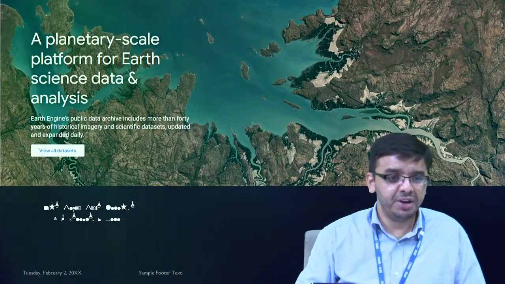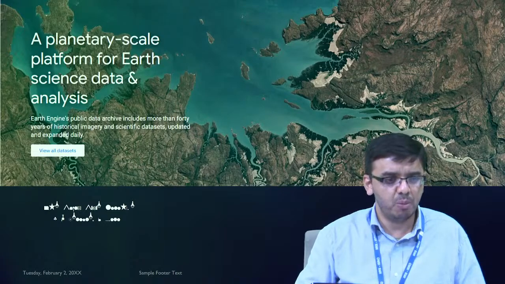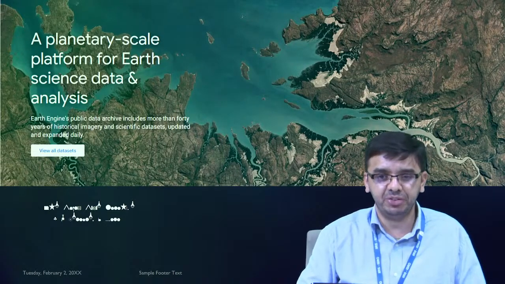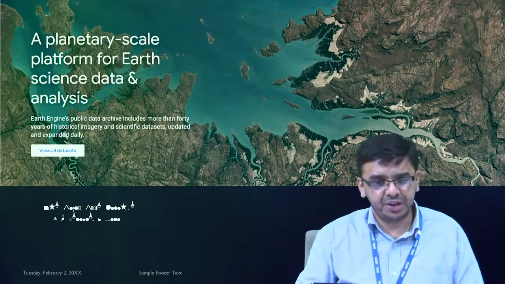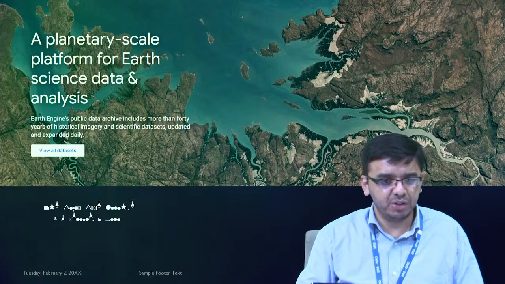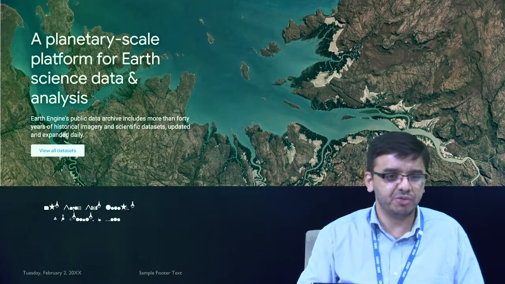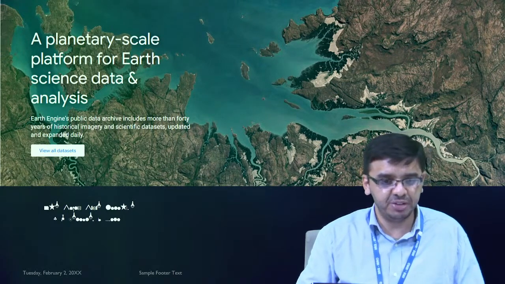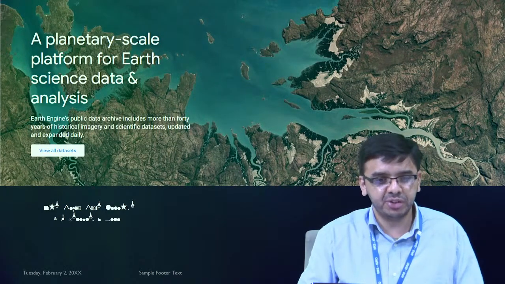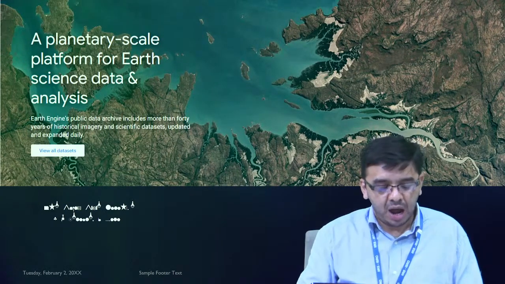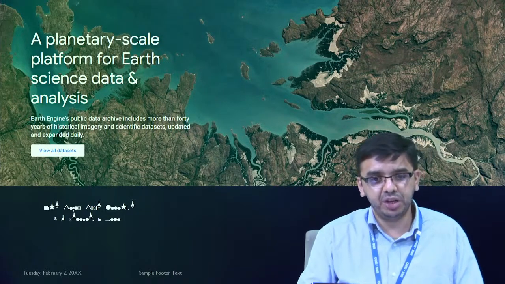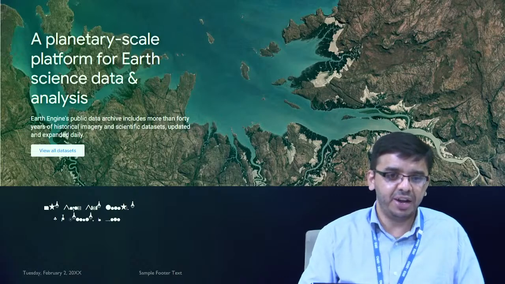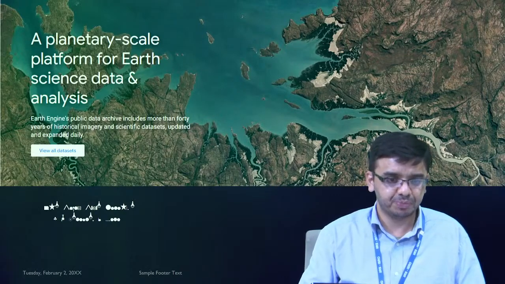So, a planetary scale platform for Earth science data analysis. Earth Engine's public data archive includes more than 40 years of historical imagery. So that, in a general sense, is not possible. So if you are interested in historical data as well, almost more than 40 years of historical satellite imagery, as well as various scientific data sets are available at Google Earth Engine, and not just data. It gives you the capability to analyze that data also with a few clicks.